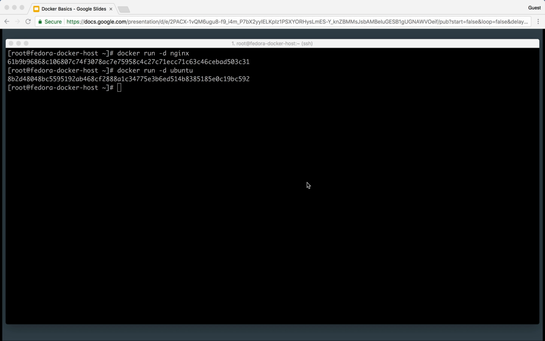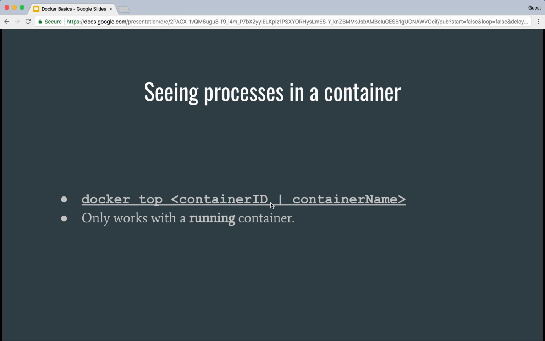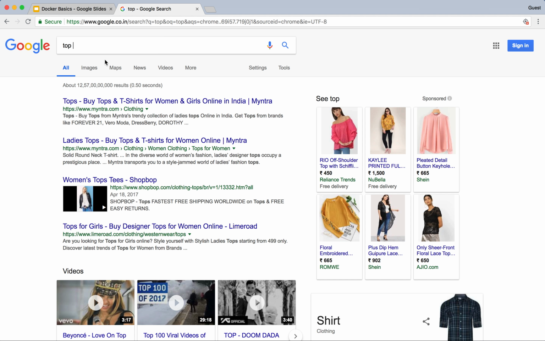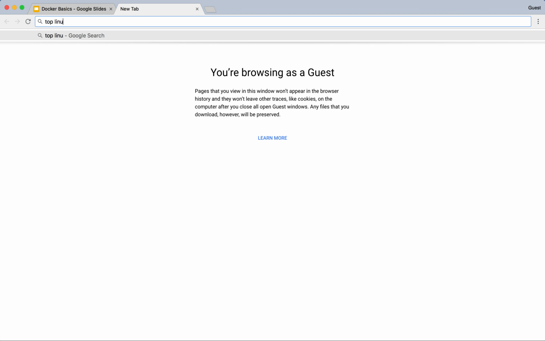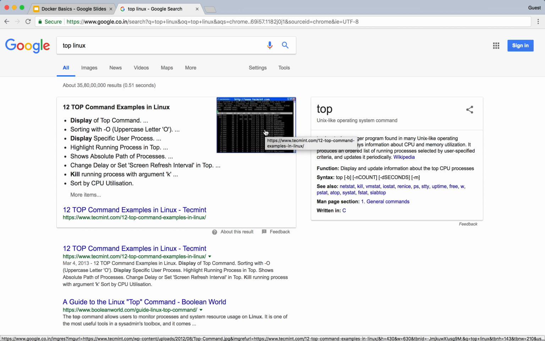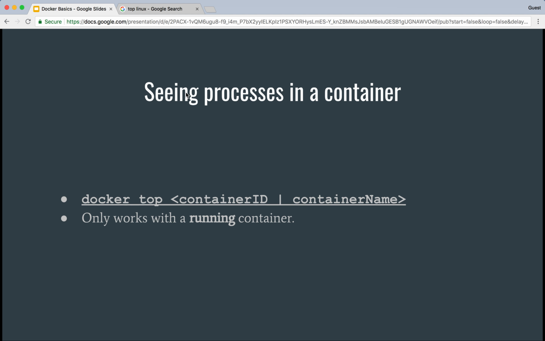Okay, a quick note on how exactly do you use Docker Top. So first of all, what is Docker Top? Well, I'm not sure if you are aware of this, but if you're not, top is a general Linux command which displays the running processes on your environment right now. It's a Unix-like operating system command. So Docker uses it for a similar purpose as well.